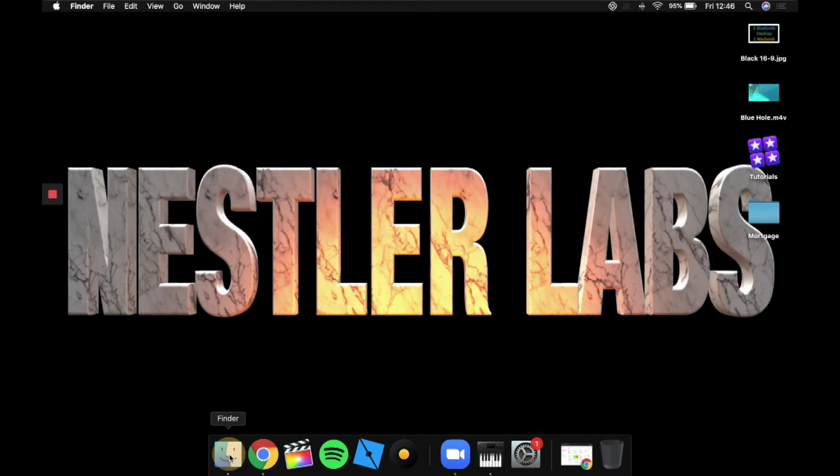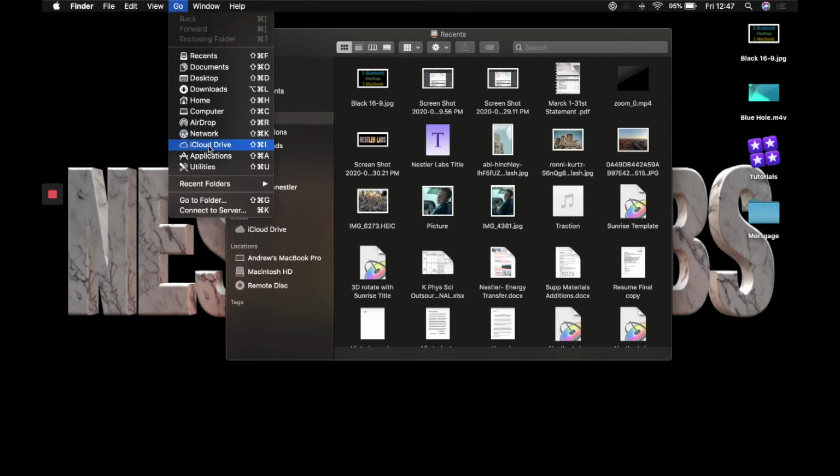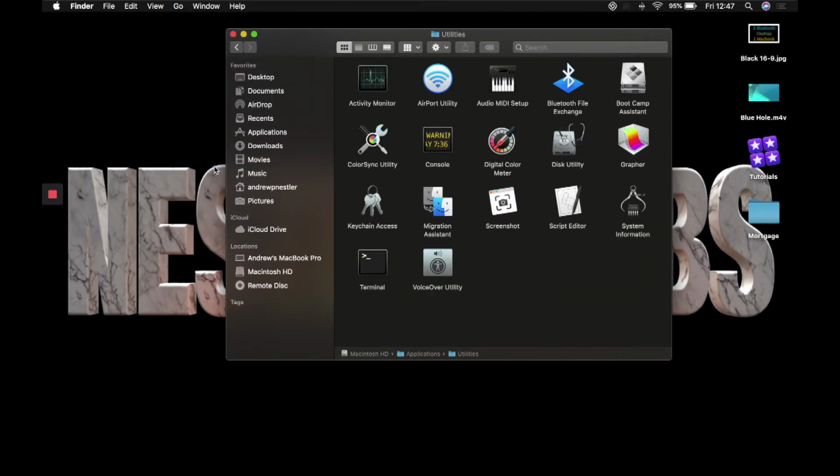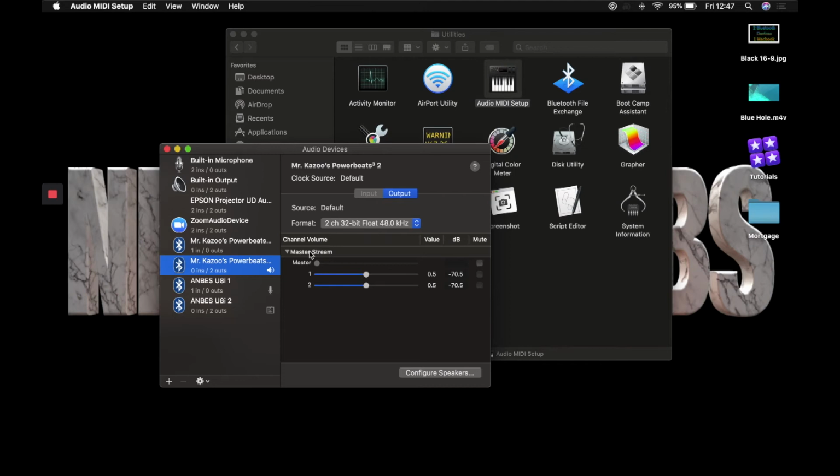And now I'm going to go down and click on Finder, and then come up to my menu bar and click Go. I'm going to go down to Utilities. And in Utilities, we're going to be working in our Audio MIDI Setup. And now that I'm in here, I want to create a new device. So I'm going to go to my plus sign, and I'm going to create a multi-output device.